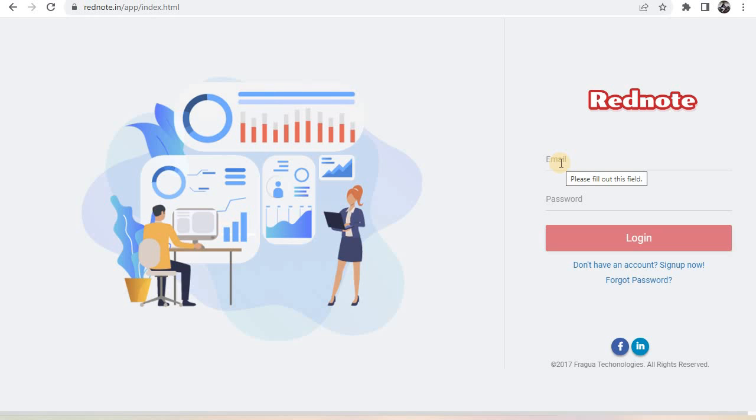I'm going to explain how Rednote CRM works. This is our login page. Using your username and password, you can log in to our application. Let me log in using our demo account.